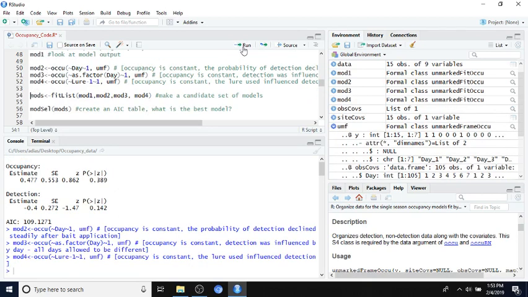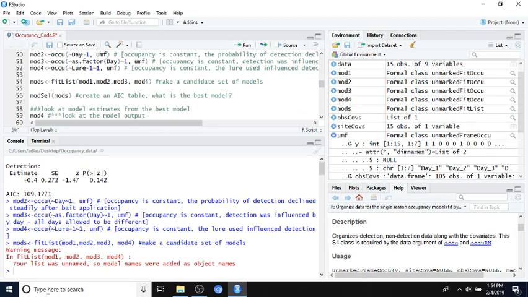So now that we have all 4 models made, we can do model selection. We can build an AIC table. So we're going to make a candidate list of the models. Don't worry about this red warning message. It just says that the models were unnamed, so they're just going to use the object names as names. And then we'll use the model selection function to create the AIC table.